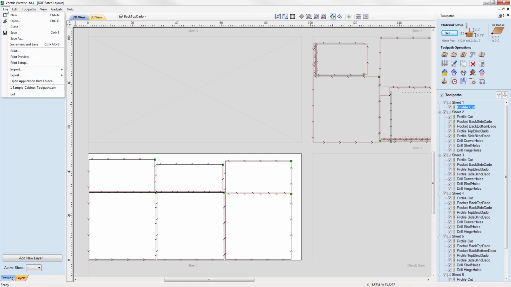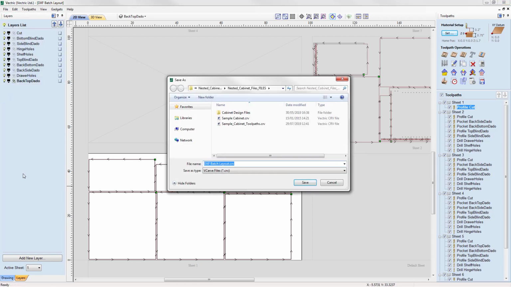Okay, so at this point let's go ahead and save this project. We're going to save this as DXF Batch Layout.crv so you can access this file from your project folder.